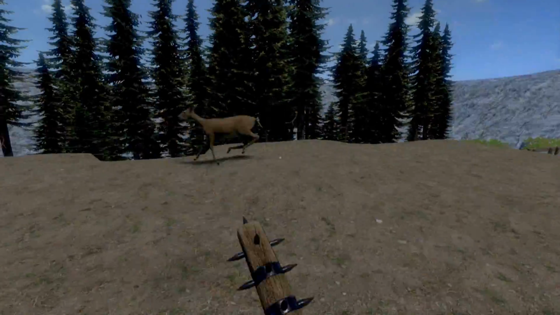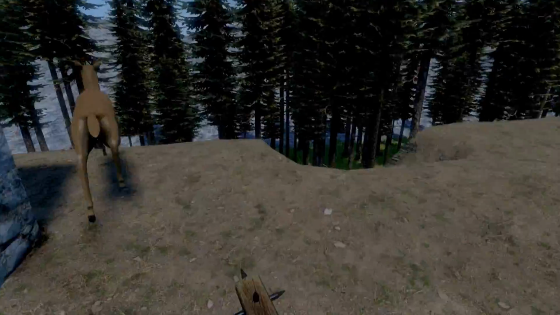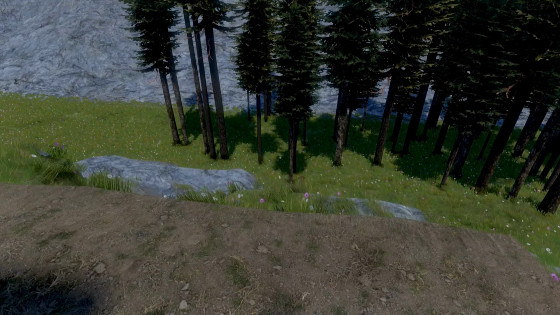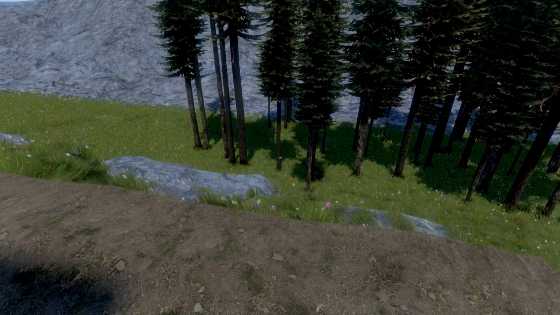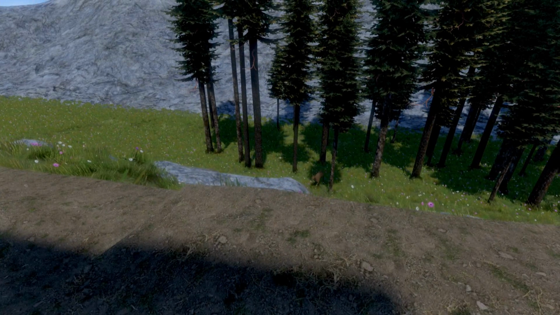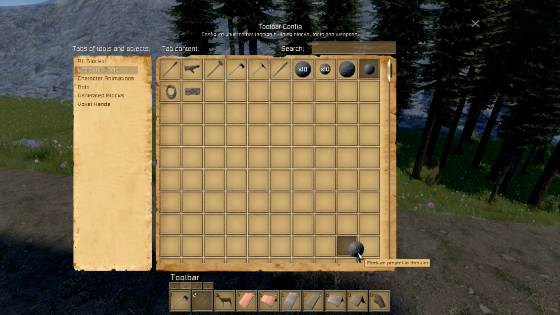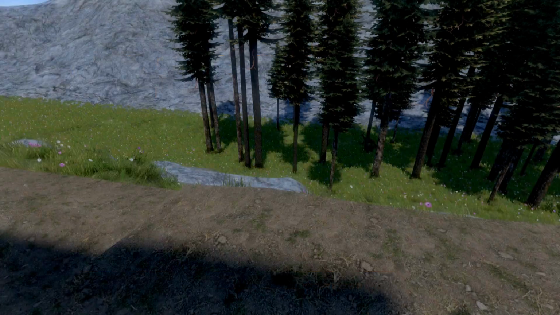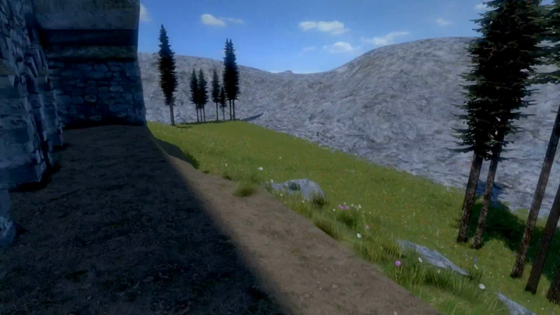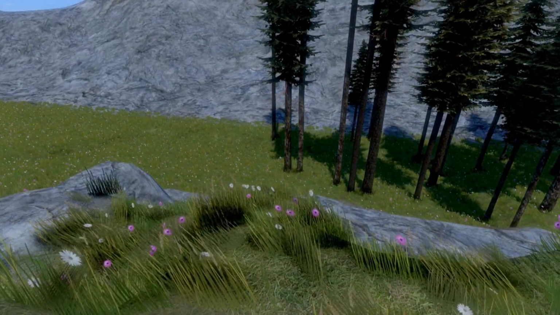Hey, come back here. Oh, that was close. All right, so it's going to run off the hill there. Well, just to speed things up, let's see if we can actually kill it. So let's grab a little catapult ball as it runs away from me. And let's sneak up on it.